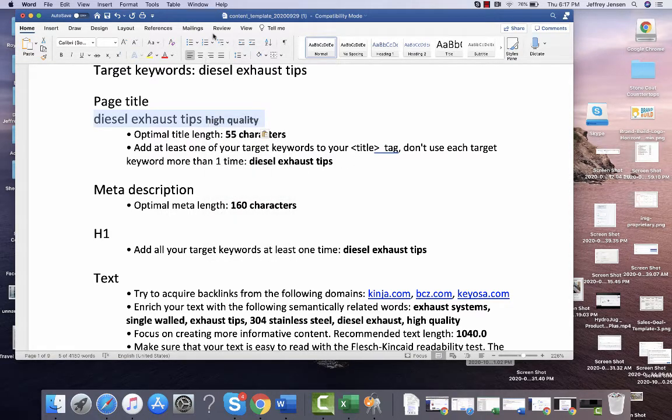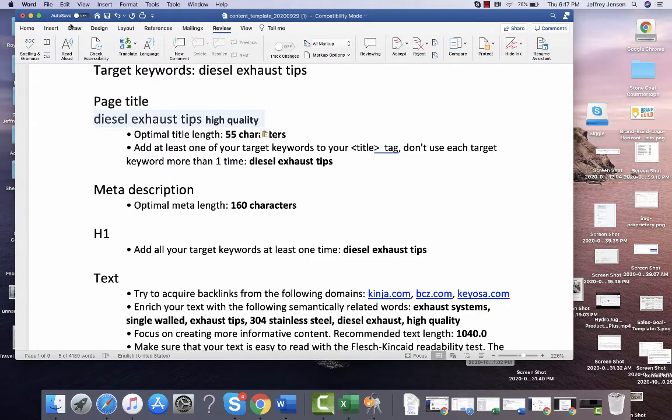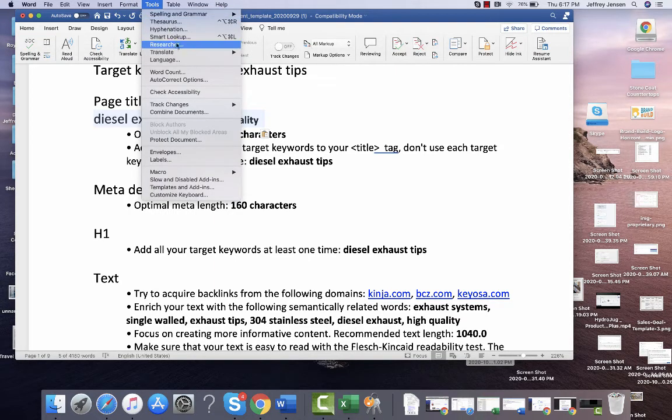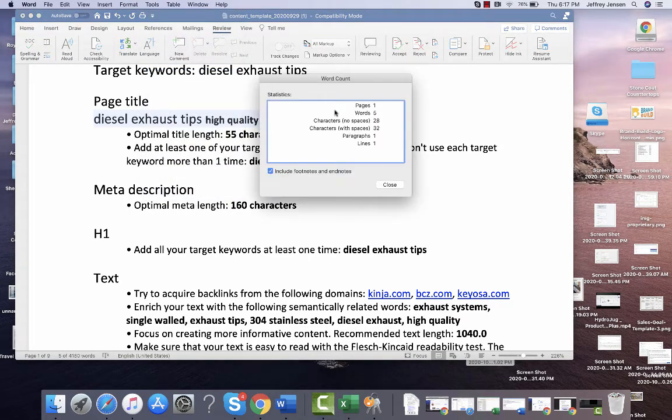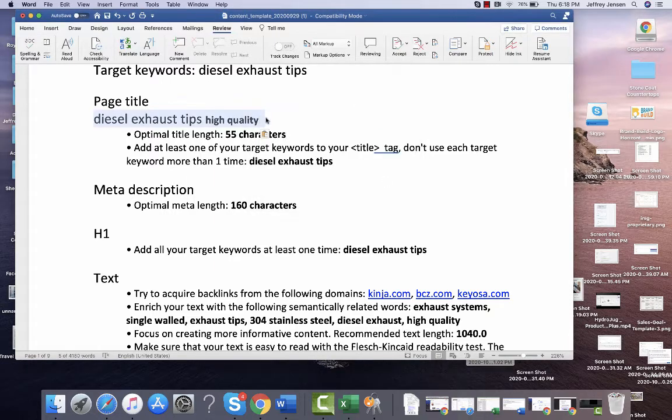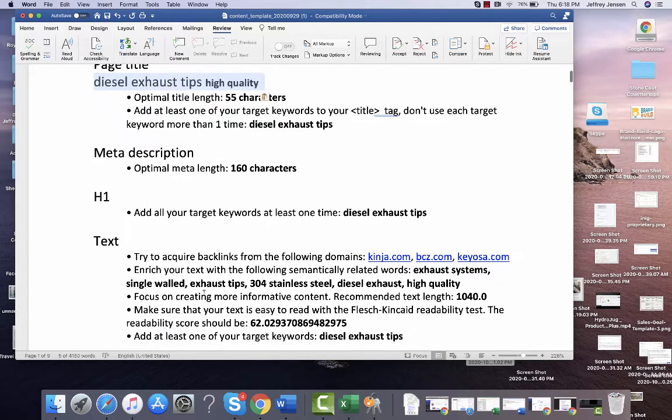So if it's not there, you just go down to, let's see, over here, references, no, review, and word count. I go up to tools in a Mac, go to word count. Should be there on the regular Office. So you can see that characters with spaces is 32, meaning that I'm 23 shy of hitting 55 characters or more as a title. So if one of these work well, then I would use that.